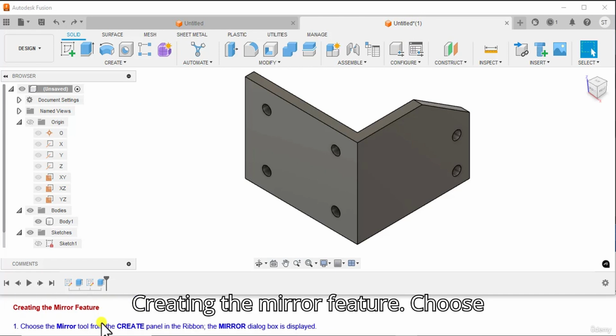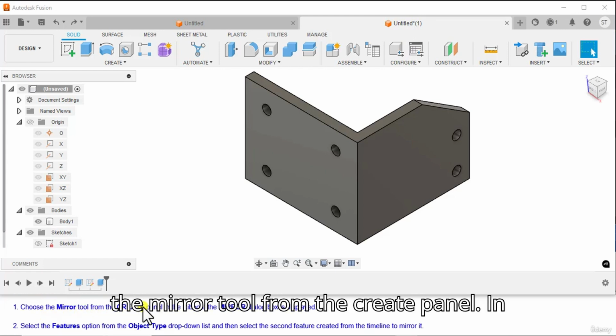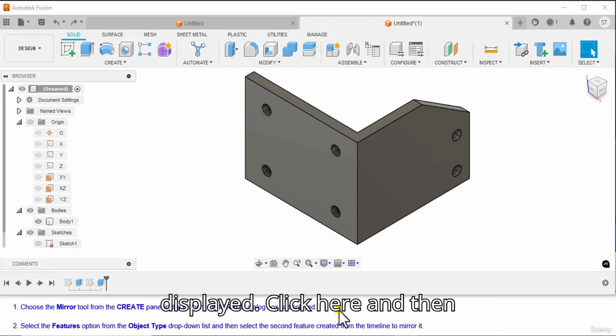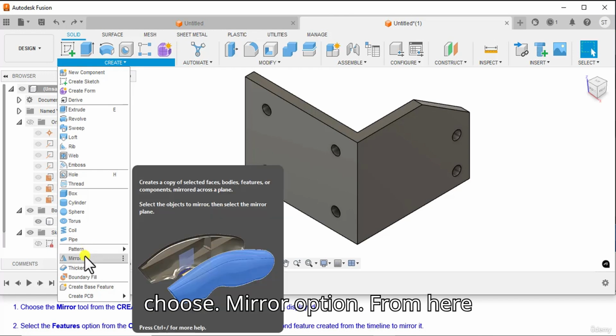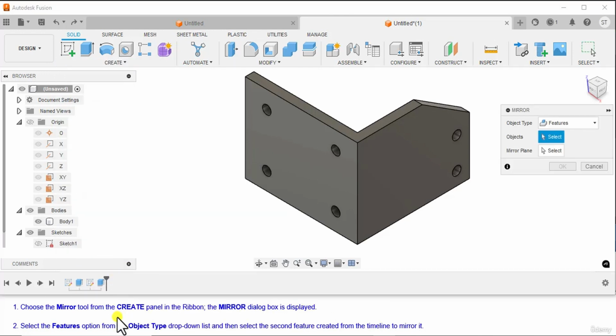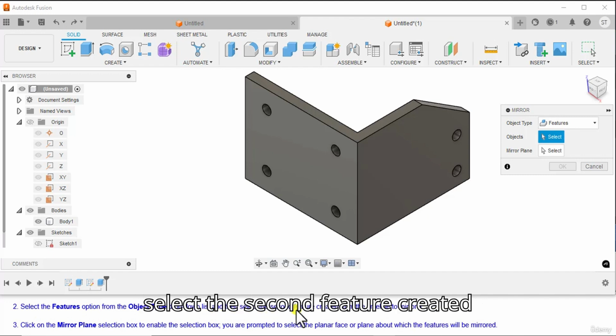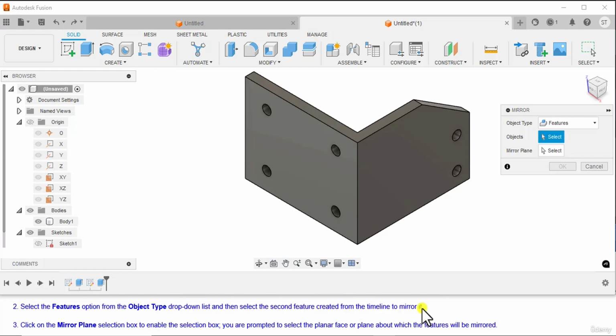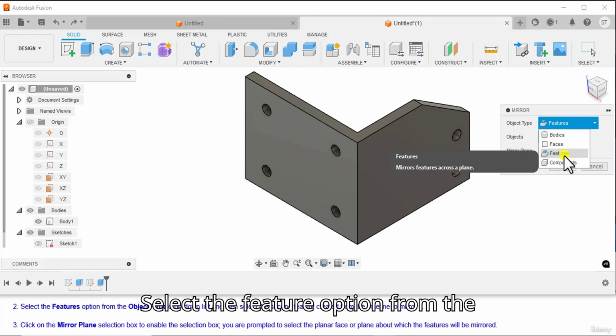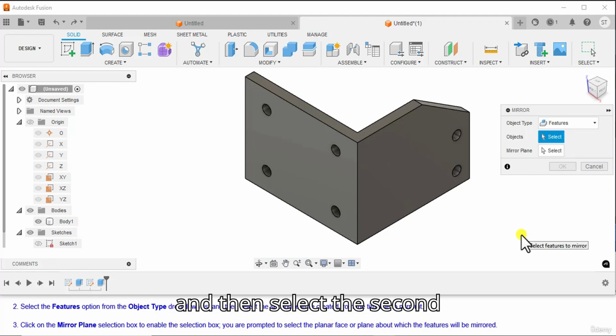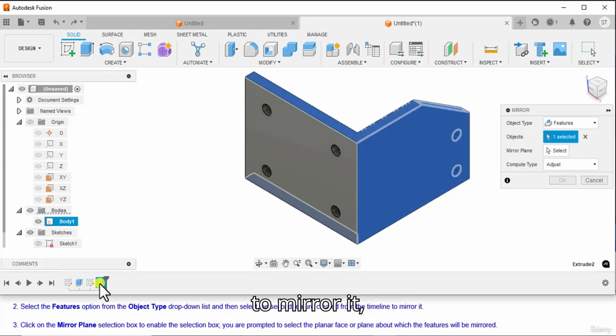Creating the mirror feature. Choose the mirror tool from the create panel. In the ribbon, the mirror dialog box is displayed. Click here and then choose the mirror option from here. Select the features option from the object type drop down list and then select the second feature created from the timeline to mirror it.